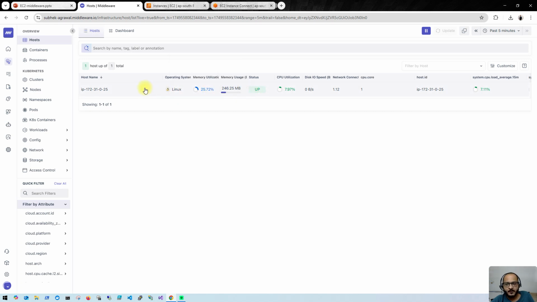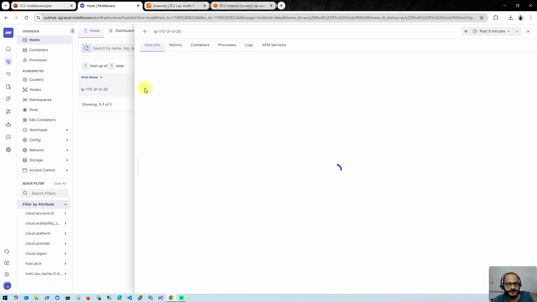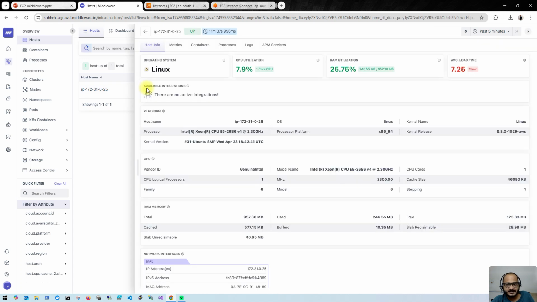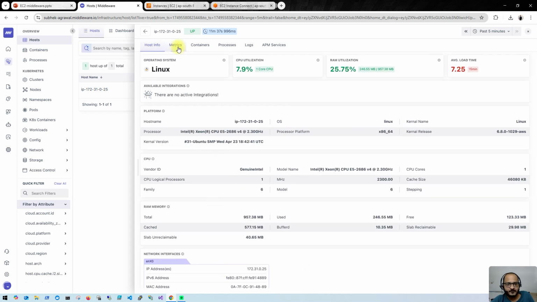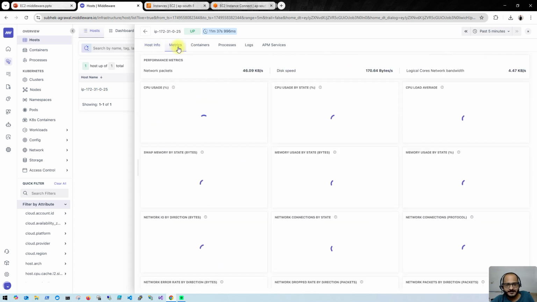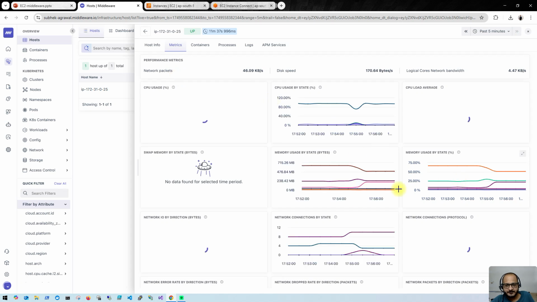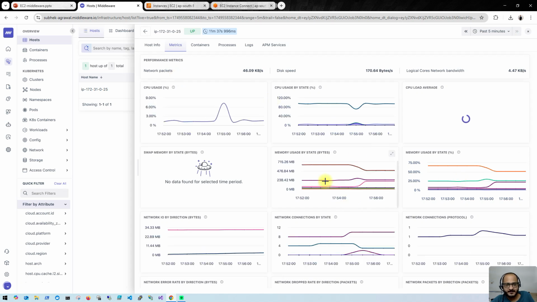If you want to see more detail, you simply click on this and you can see more metrics here. You can see CPU utilization is 7.9%. And another thing, you can see file system usage as well. Everything you can see here. If you go to metrics, you can see all the network-related metrics, CPU usage, memory usage, everything from a single place.